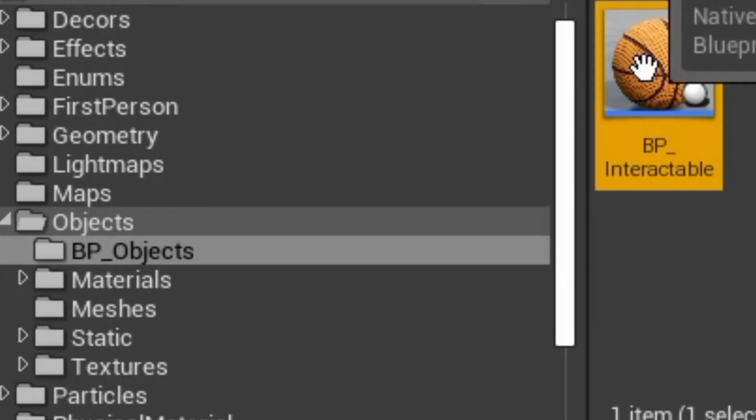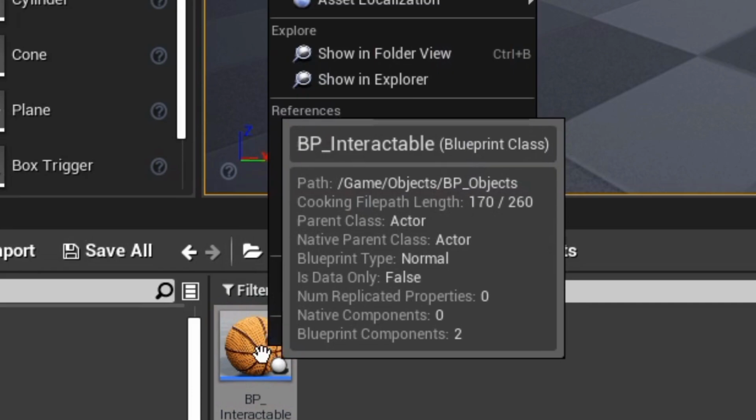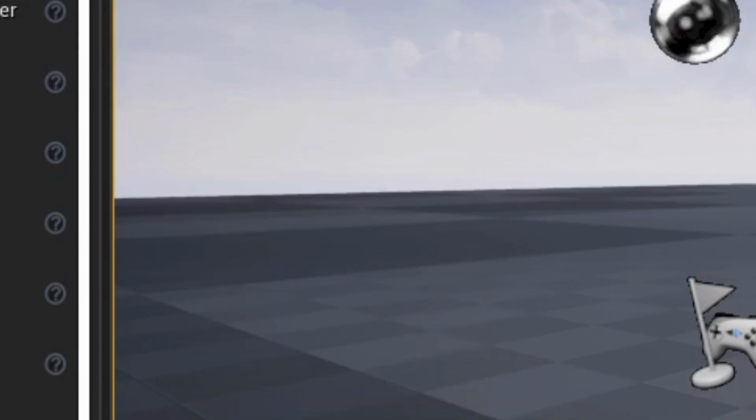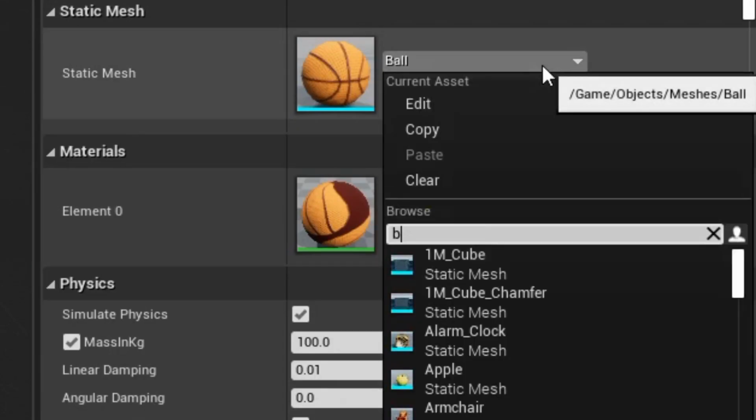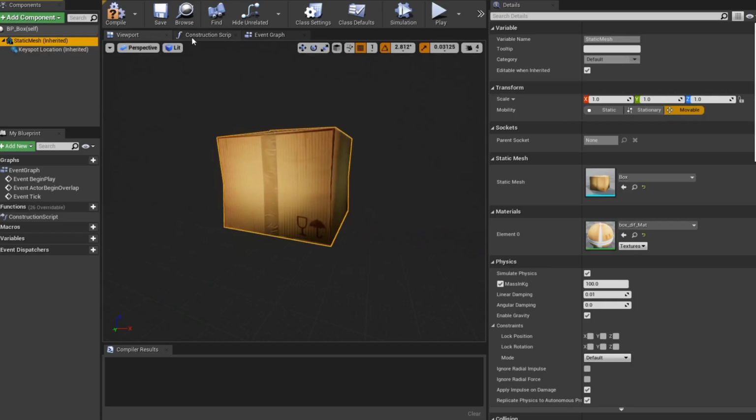Go into the BP Objects folder and go to BP Interactable. Right click and click Create Child Blueprint Class. We're going to call this BP Box. Open up BP Box and set the static mesh to the box mesh, if I could frickin' spell. Yay, now we have a box!